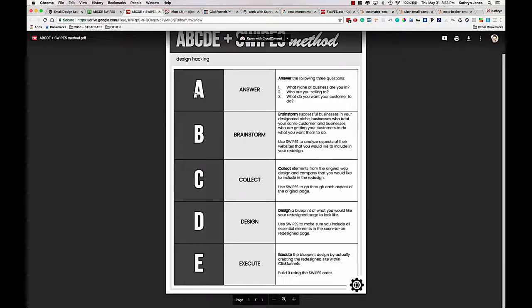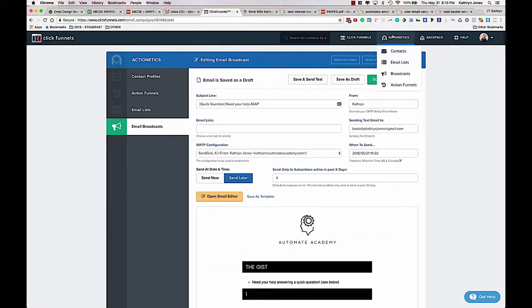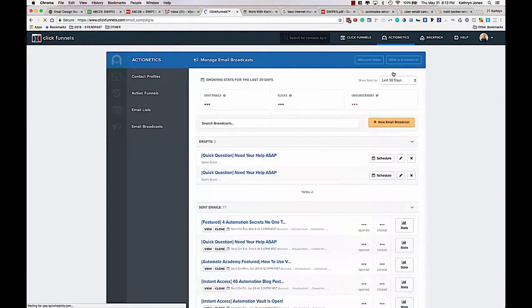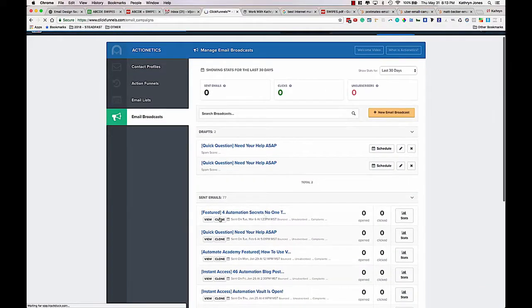So we're done with the A and B portion. Now we're going to go to C, which is collect. I'm going to collect elements from my original web design. In this case, it's going to be email design. If you're doing this for a client, you might say, hey, could I see some emails you've sent out before? Now, I want to show you an email that I've sent out before, a template that I use. Again, I'm always open to suggestions, trying to make things better. So let's go ahead and view this.